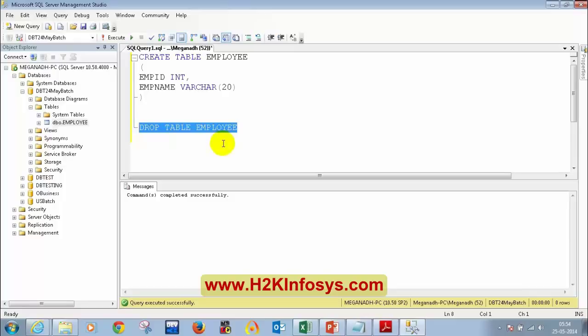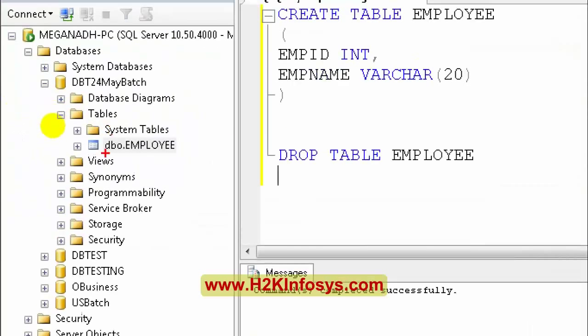DBO stands for database object. So here we are seeing DBO, that is the schema. So good question. Here we are seeing DBO. DBO stands for database object. That is the default schema for SQL Server. We'll see what a schema is and all that later. But DBO stands for database object.